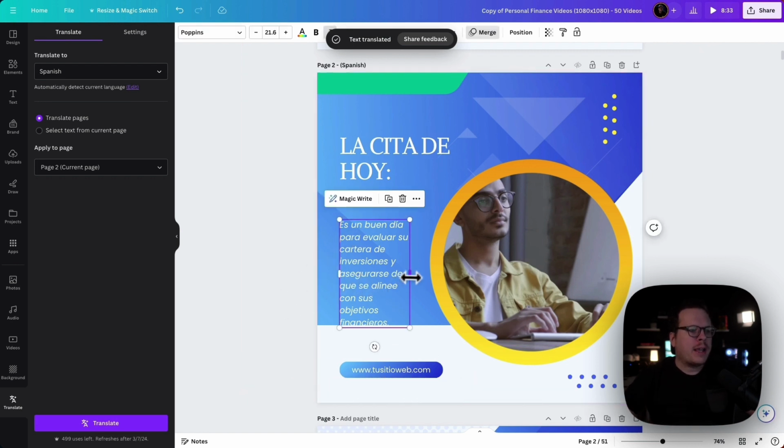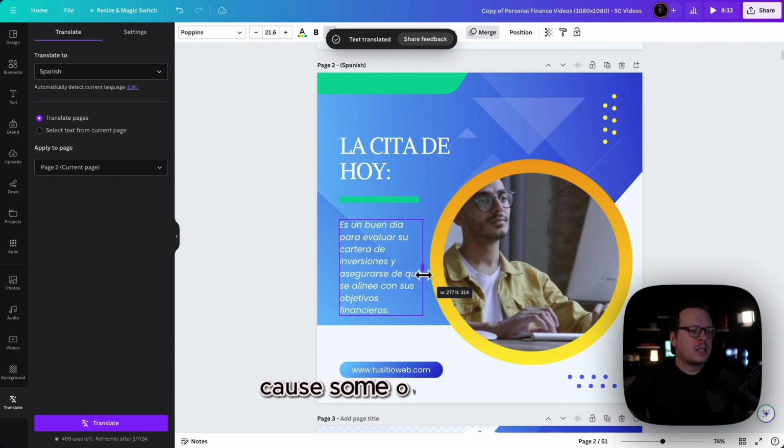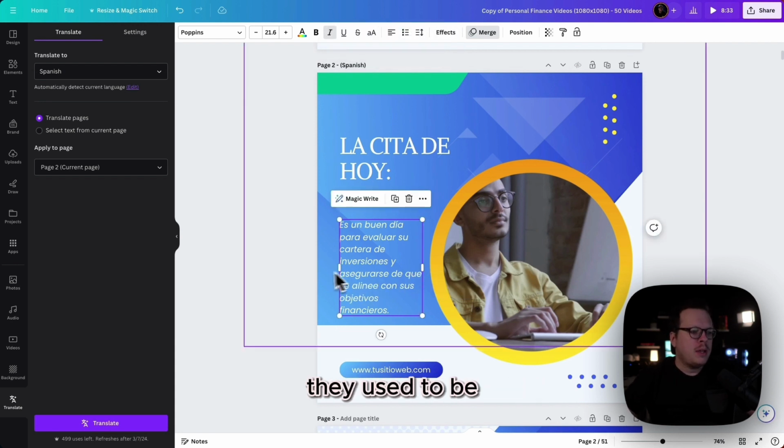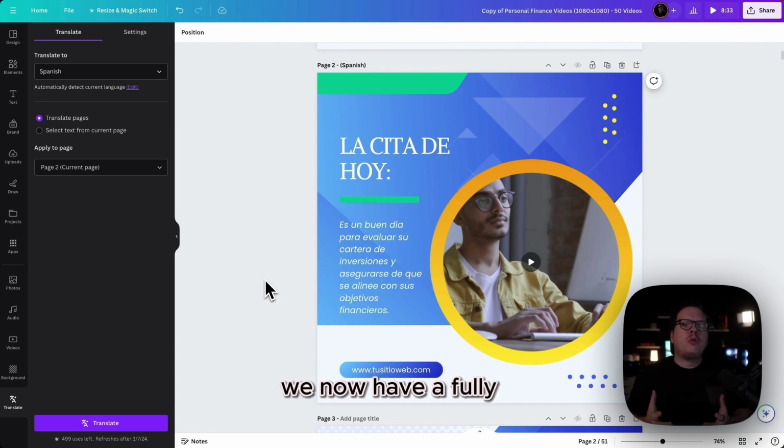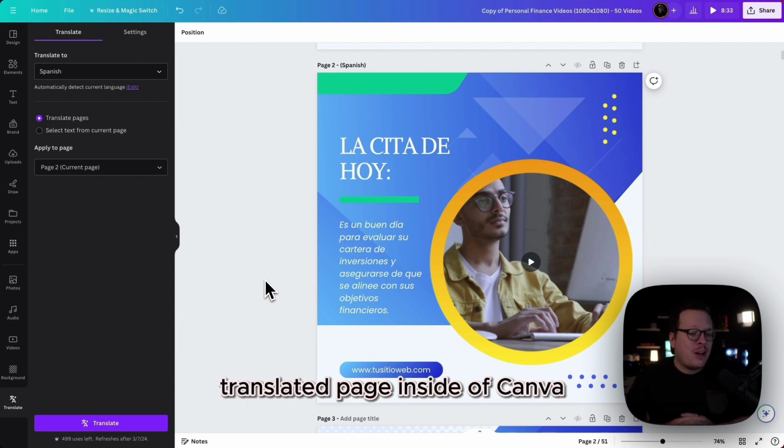And then I can come in here and I can resize this a little bit because some of the words are now longer than they used to be. And perfect, we now have a fully translated page inside of Canva.